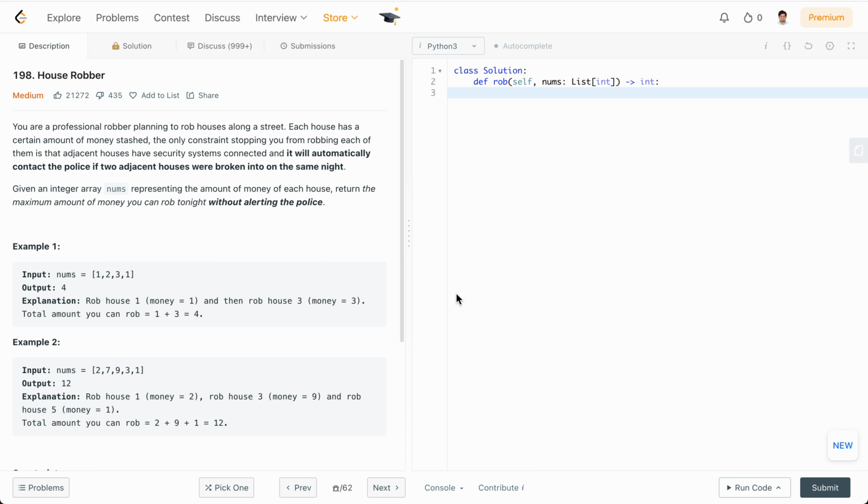So today we are solving a very interesting and practical problem. 198, House Robber. The problem says you are a professional robber planning to rob houses along a street. Each house has a certain amount of money stashed. The only constraint stopping you from robbing each of them is that adjacent houses have security systems connected, and it will automatically contact the police if two adjacent houses were broken into on the same night.